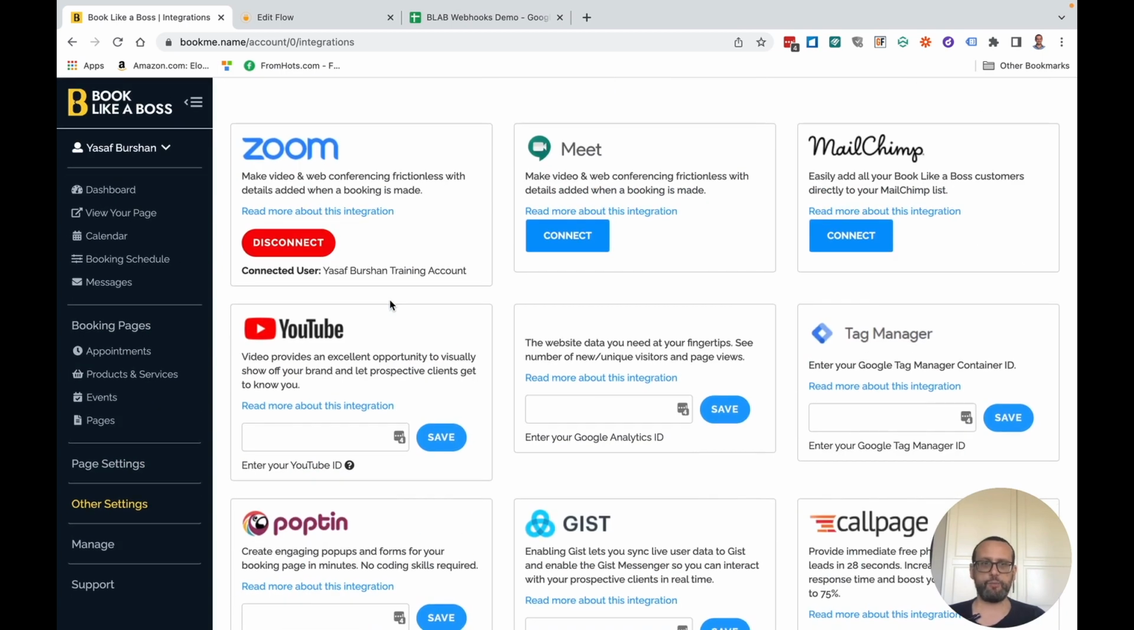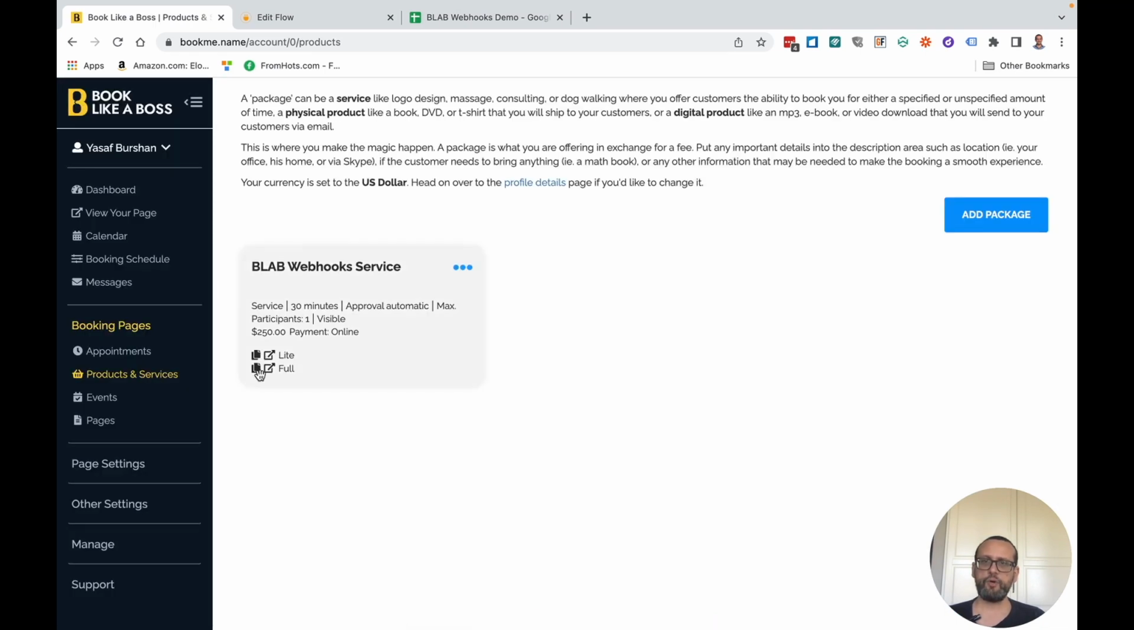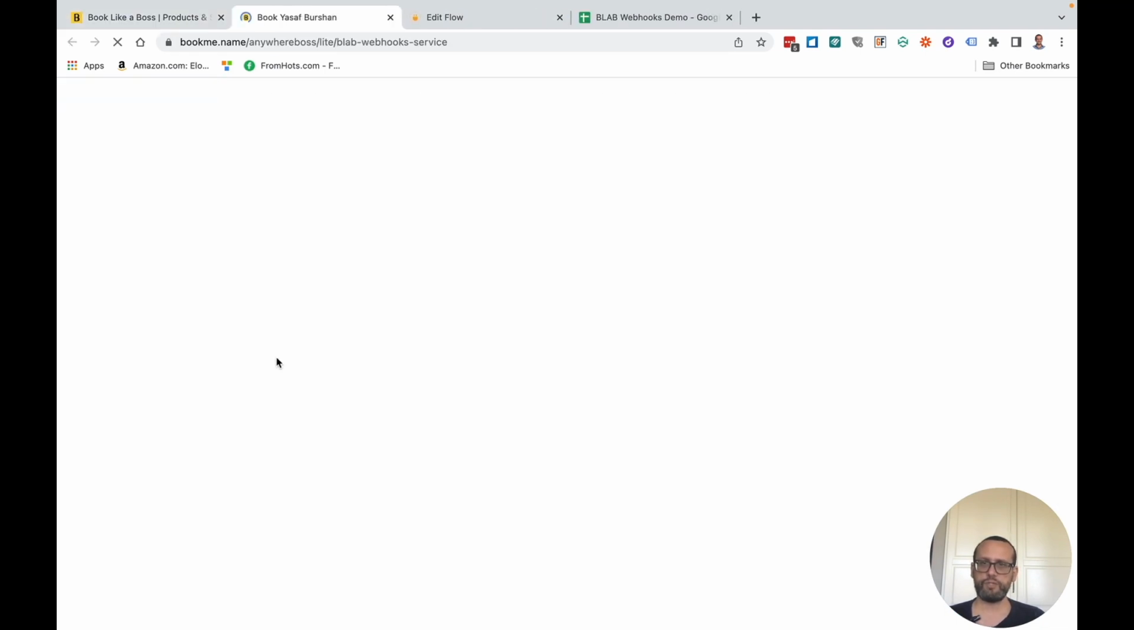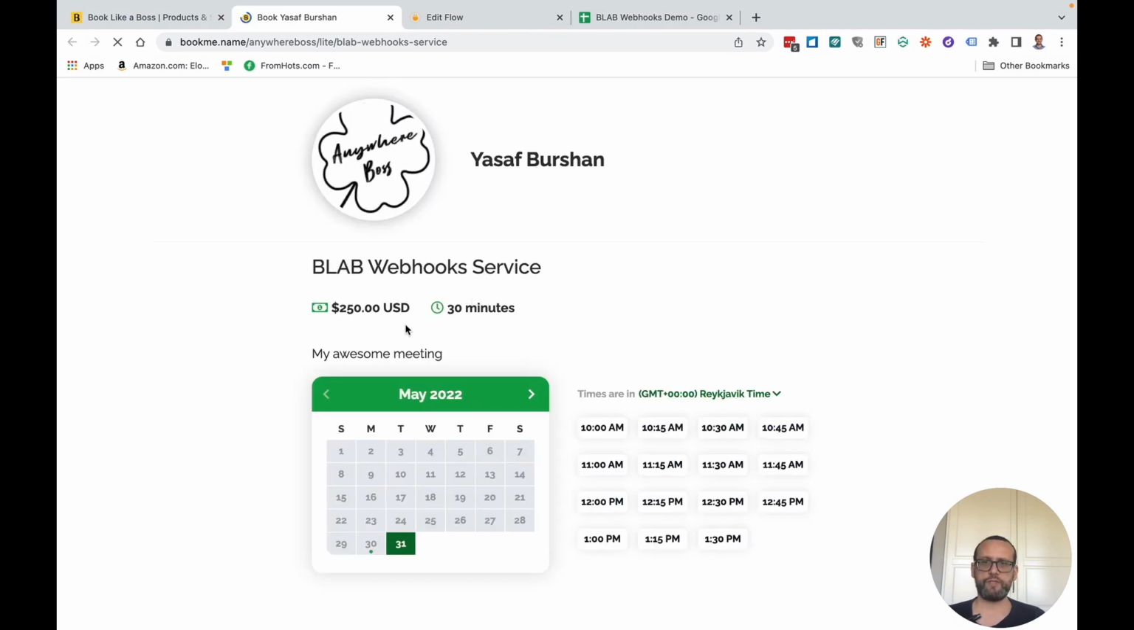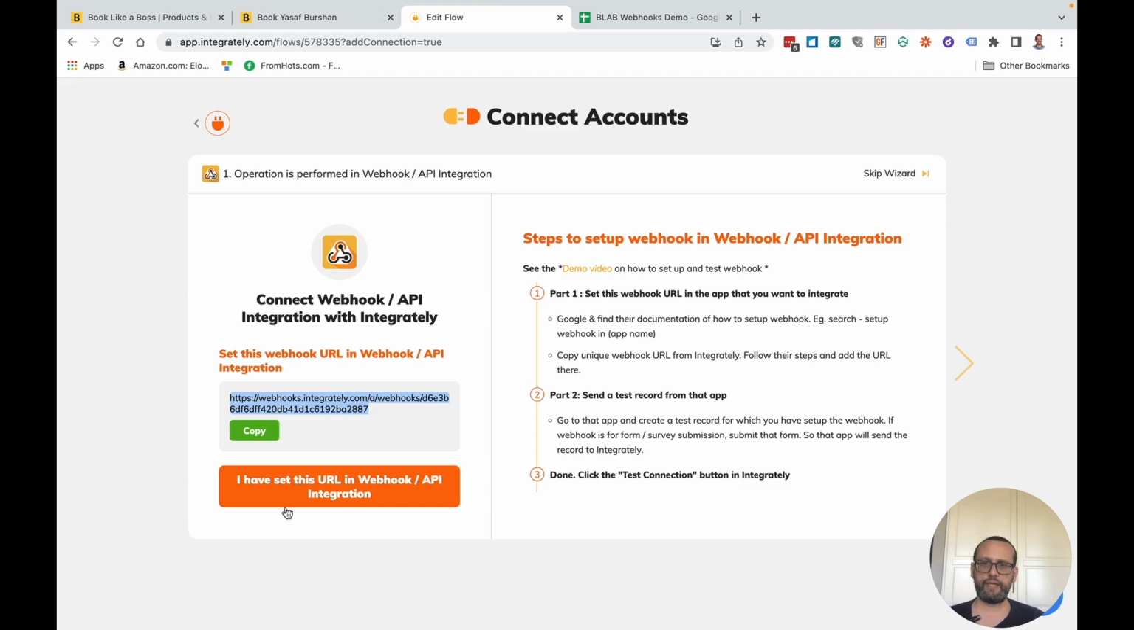And the next thing that we need to do is to go to the product and services. And I'm going to simply load the demo page for this booking. And I'm going to book a meeting with myself. And then what will happen once I book the meeting, Book Like a Boss will send a notification to Integrately, and I will be able to click, okay, on this button. And then Integrately will automatically capture the information and will present it to me. This is a much more elegant way than skipping the wizard and doing everything by ourselves.